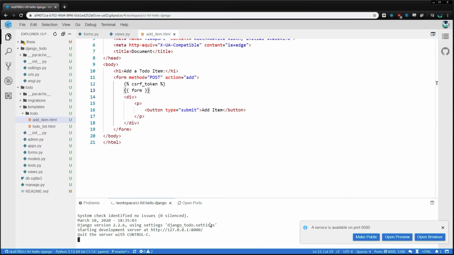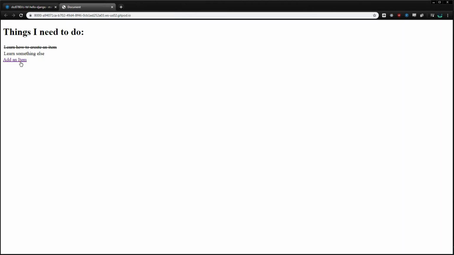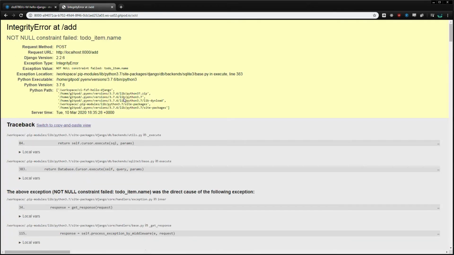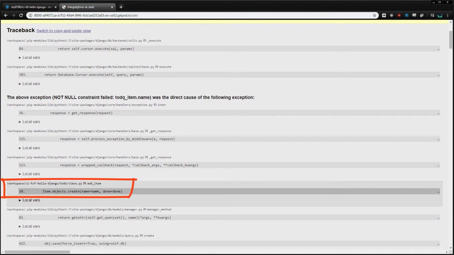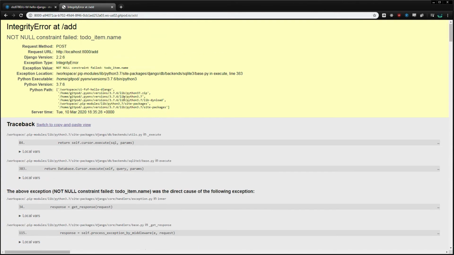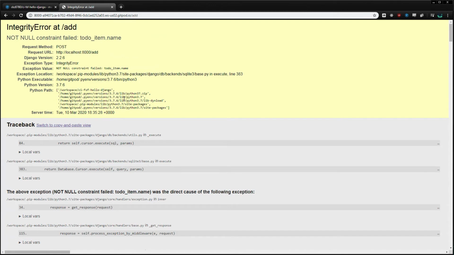Loading the page now will show us that our new form renders just fine, but if you try to add a new item, you'll see that we get an integrity error. Django is telling us that the not null constraint on the name field failed when trying to create an item. In other words, we set null equals False on the model to indicate we wanted the name to be required, but we're trying to create an item without a name. The reason we're seeing this error is that we've deleted the name and done fields we created ourselves and are instead using the Django form, but the view is still looking for the old fields we made ourselves.